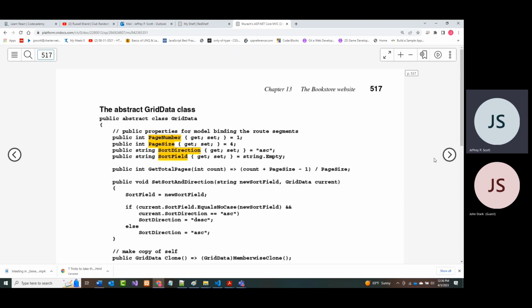By now, you should all know that an abstract class cannot be instantiated. So we can't make a grid data, but we can have something else, like our book class or whatever class that we want to show in a grid format. It can inherit from grid data. And you're going to see that in just a bit. All right. You can see the stuff that's there in mustard yellow for the page number, for the page size, the sort direction, and the sort field.